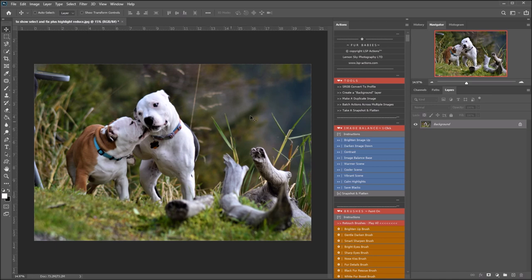I'm going to warm the image up to start with here in the image balance one click section. So I'm going to click warmer scene and you will see this warms the image up. I can turn it on or off. You can slide the opacity of this layer, which has appeared here in your layers panel, until you're happy.